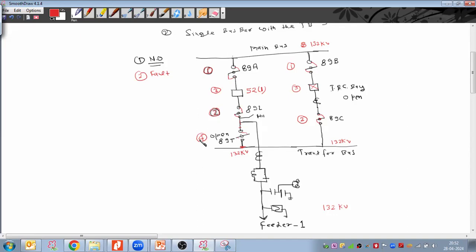Then fifth, they have to open the breaker they have closed. Earlier there was one power flow direction. Now this particular feeder 1 has two power flow directions: one coming from here, and the second coming from here to here, going to the transfer bus, and through the transfer bus it is going to the transfer isolators.